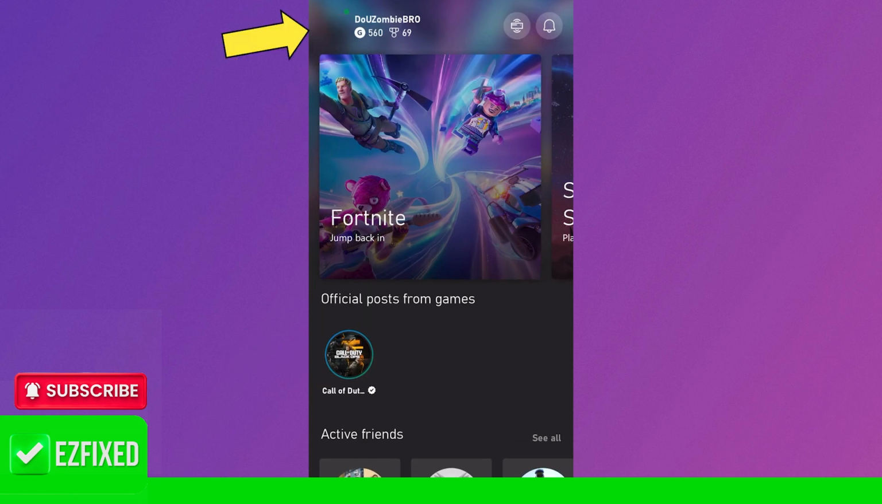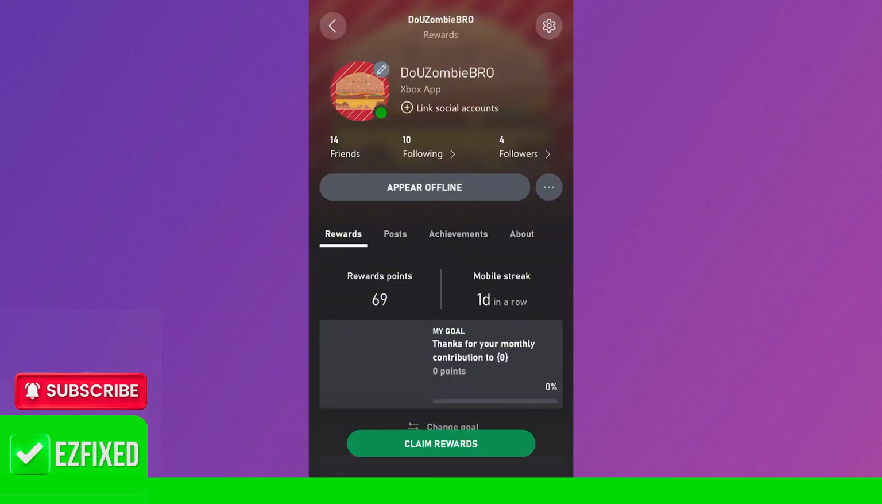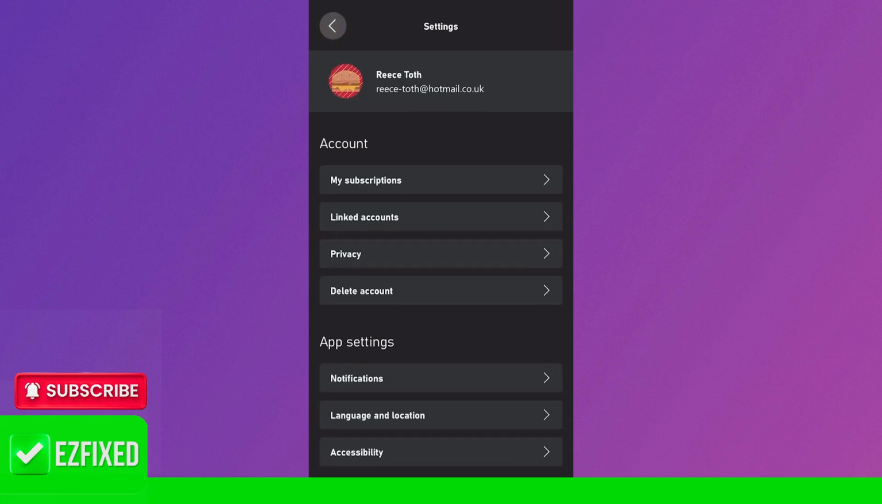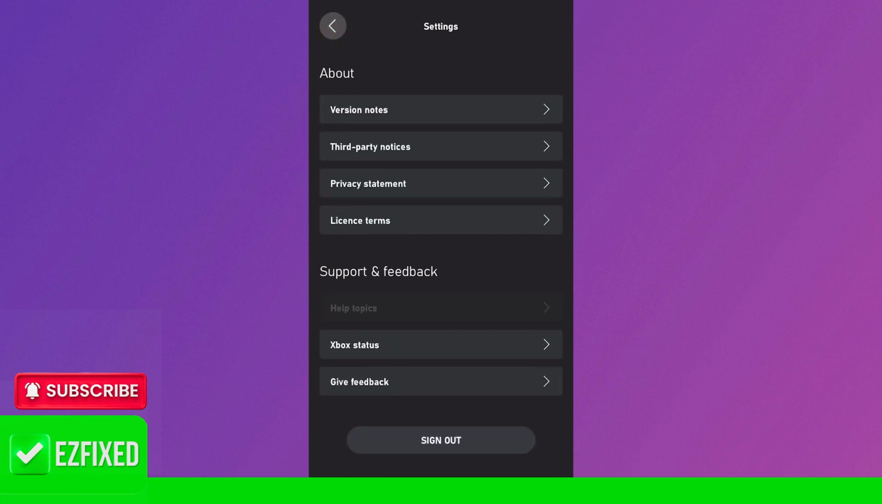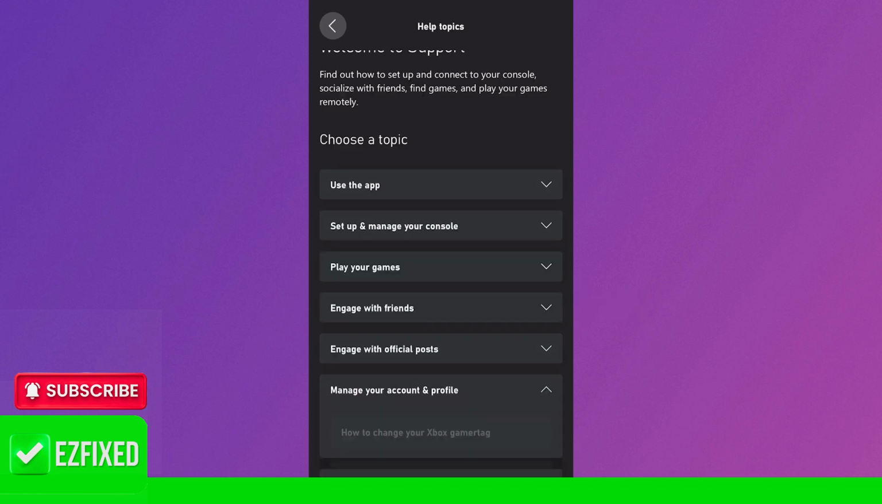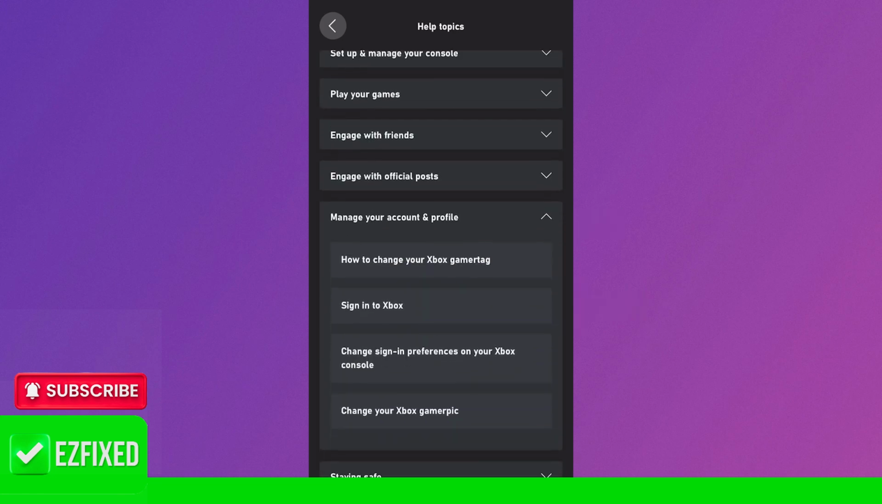Then click on your profile icon in the top left-hand side, and then click on the cog icon to bring up the settings in the top right menu. Scroll right down to the bottom, and in the support and feedback section, you need to click on Help Topics. Then select Manage Your Account and Profile, and scroll down and select how to change your Xbox Gamertag.